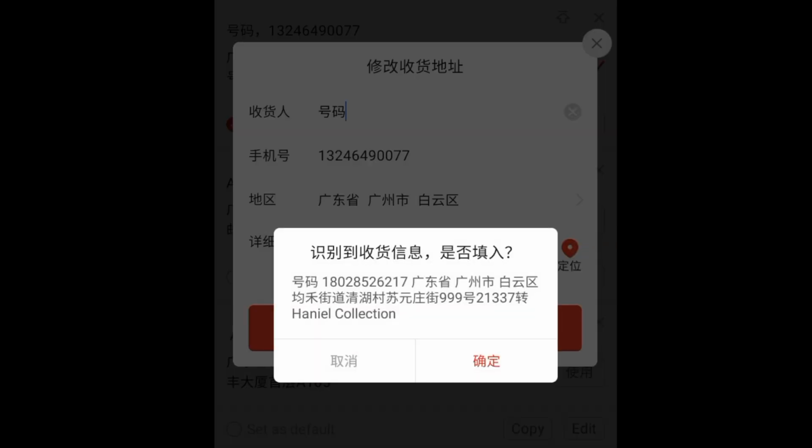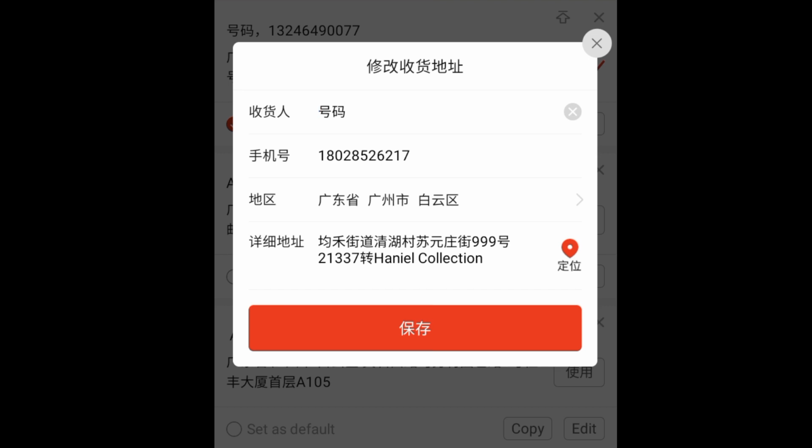It's also popping up this question if you want to use the address I copied earlier, right? So I'm accepting it now. So you can see it has changed it. You can see it's now showing 99 instead of 88.